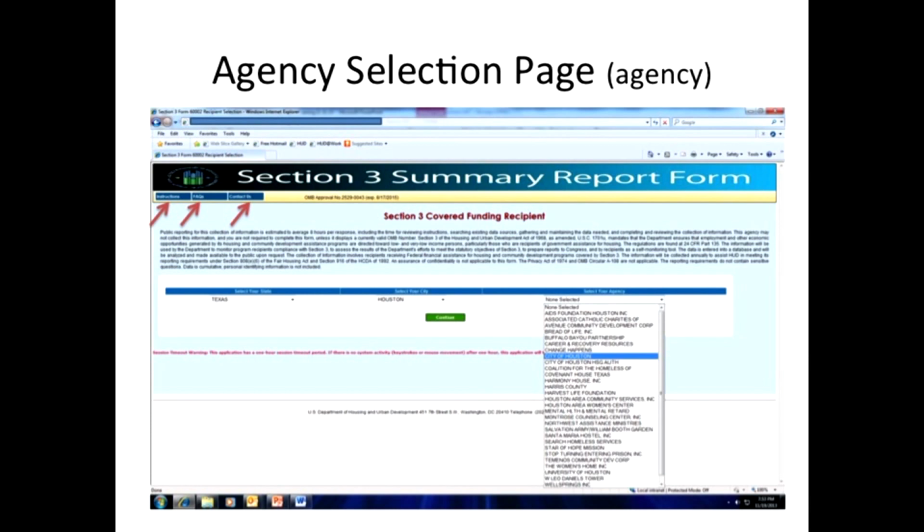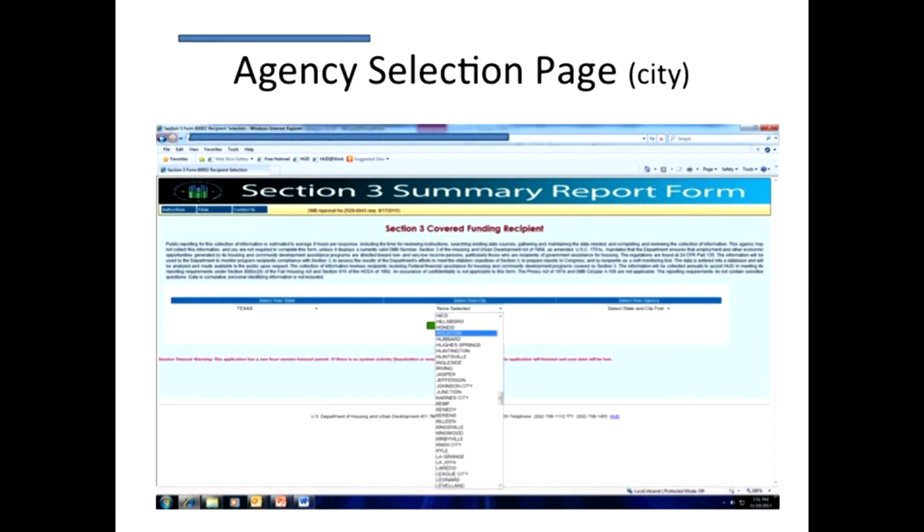Upon entry, the first page is the agency selection page. You will note that there are 3 tabs at the top left of the form that provide instructions, access to frequently asked questions or FAQs, and a link to email questions under the tab Contact Us. The email setup for questions specific to the new system is questions@hud.gov.